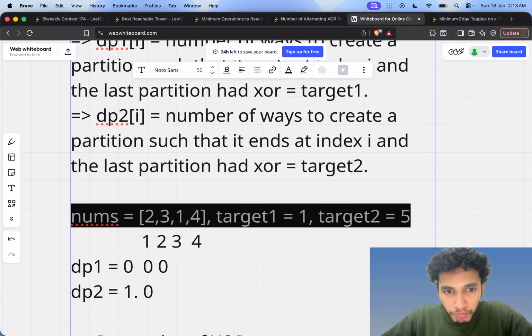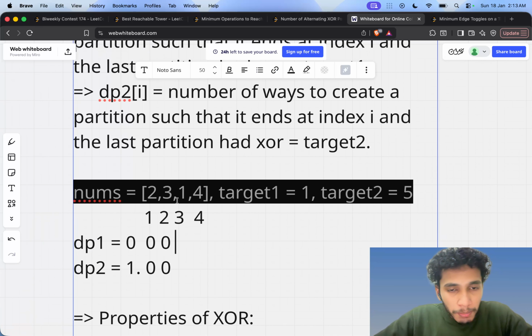What are the XORs that we had? It is equal to 2 and 3. Do they match with target 2? No, they do not. So fill the DP value as 0 again. Now DP1 at index 3. How many subarrays are there? It is equal to 3. First subarray is 1. Second subarray is 1, 2, 1... okay, 1, 3. Third subarray is 2, 1, 3. Okay, ending at index 3.